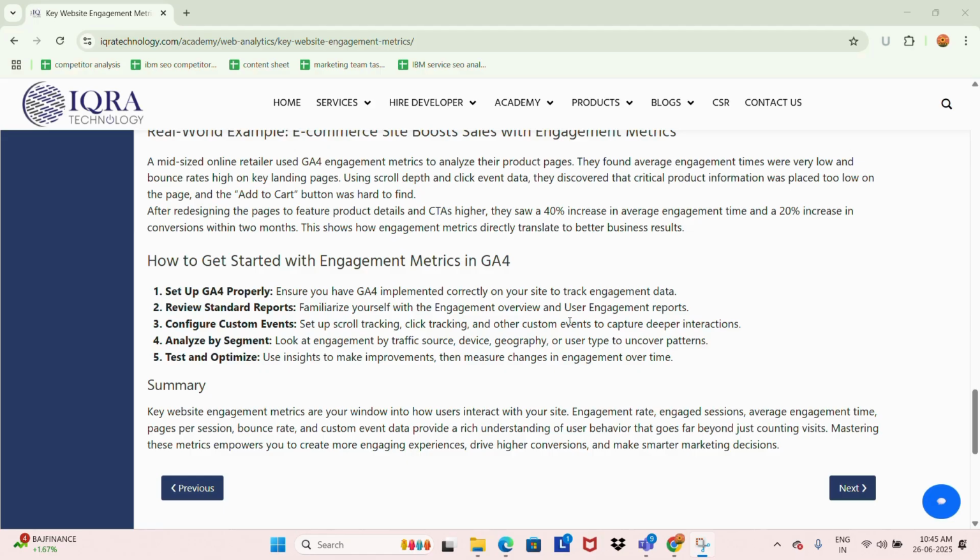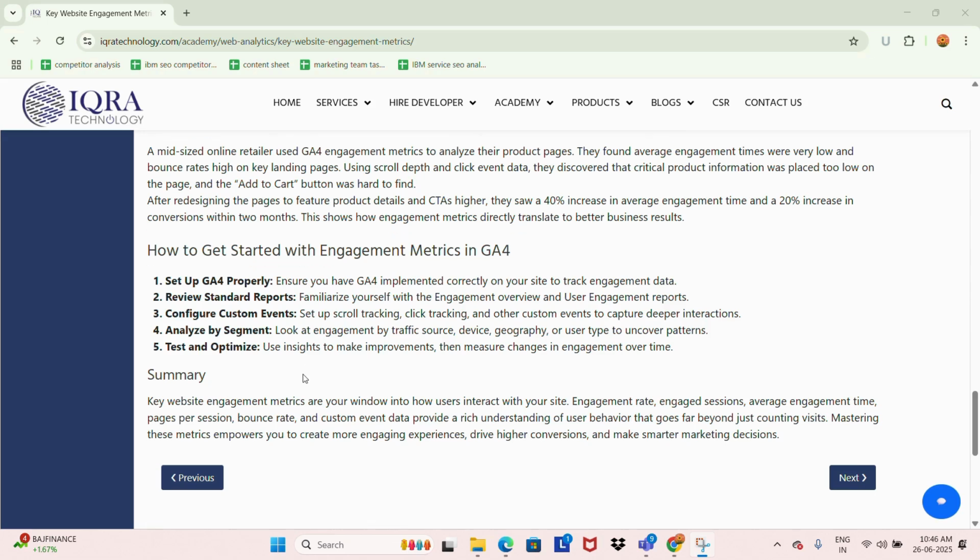Configure custom events. Set up scroll tracking, click tracking, and other custom events to capture deeper interactions, like scrolls, clicks, and form submits. Analyze by segment. Look at engagement by traffic source, device, geography, or user type to uncover patterns. Test and optimize. Use insights to make improvements, then measure changes in engagement over time. Start optimizing and track the improvements.